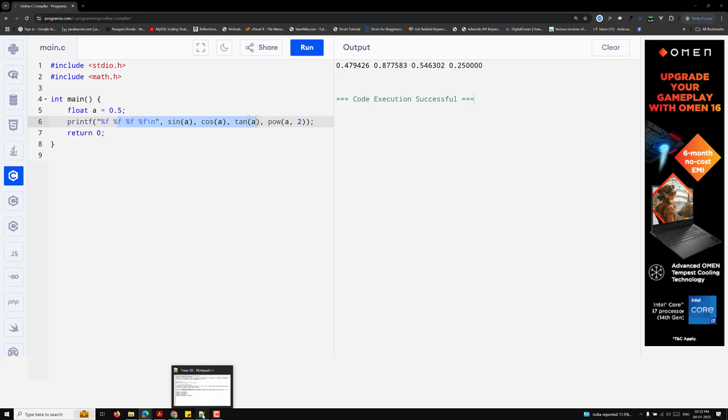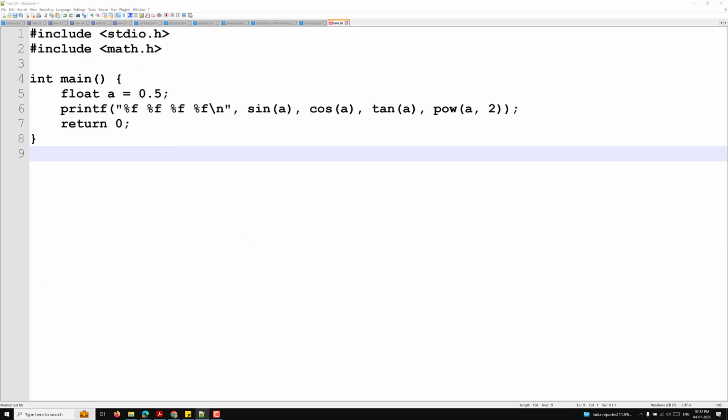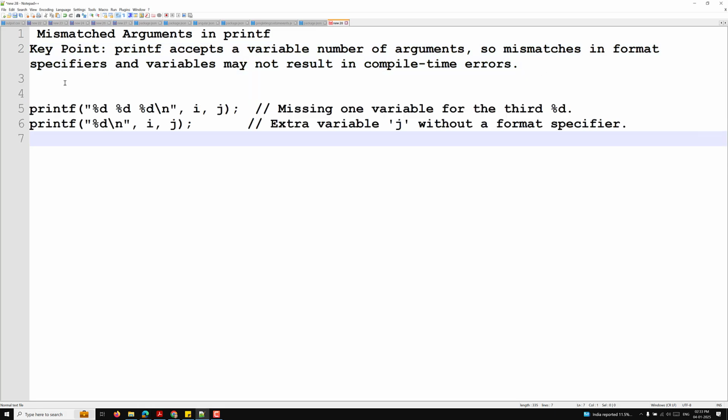The third one which I want to tell you is the mismatched arguments in the printf. printf accepts a variable number of arguments. So mismatches in format specifiers and variables may not result in compile time errors. So it will not result in compile time errors. I will try to show you some simple examples for this one. So here the first one, printf may print 10 20 and a garbage value, where garbage comes from the undefined memory.